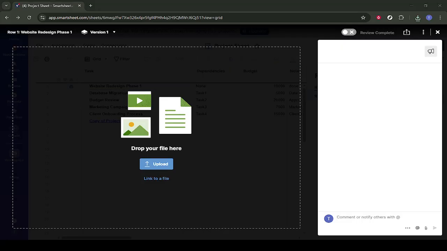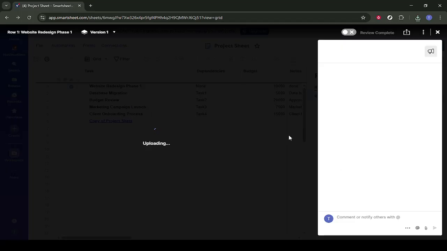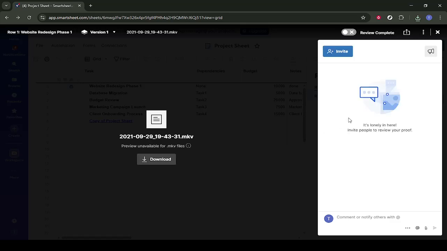It might be a design mockup, a PDF, an image, or another document related to your website redesign. After you click Upload, browse your computer and select the correct file. Confirm your selection so Smartsheet can attach it to the proof. Once the file is uploaded, you'll see more fields highlighted in the proofing panel.